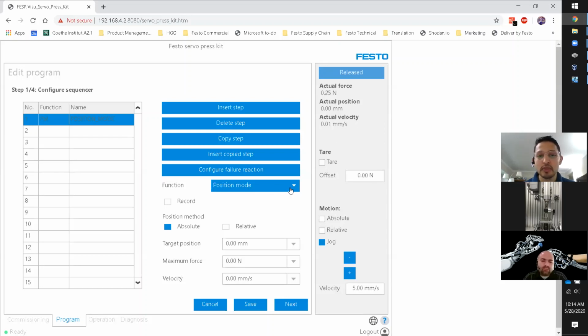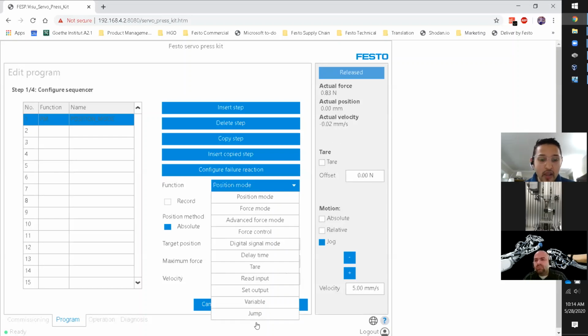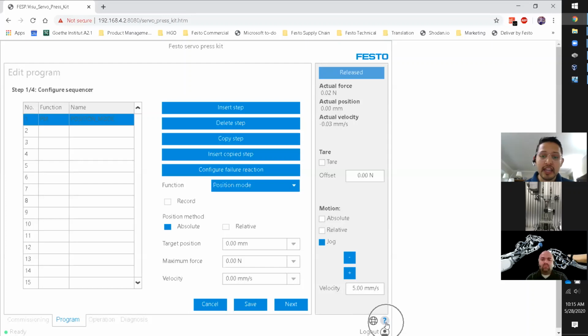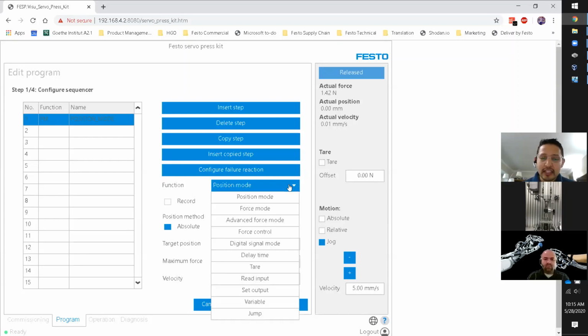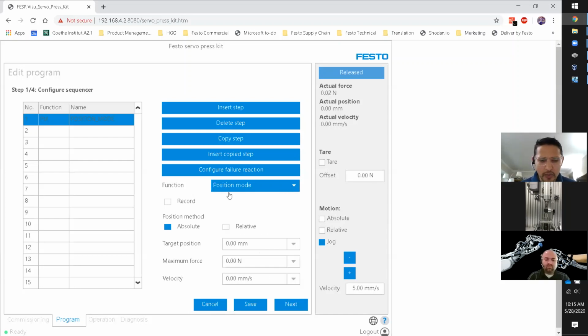I want to go into position mode. Okay, and if you don't know what this position mode and all of these different options are here, you always have this help button, and there's also some online help, and you can read the manuals and stuff like that. But position mode sounds very intuitive, I guess, at this point.